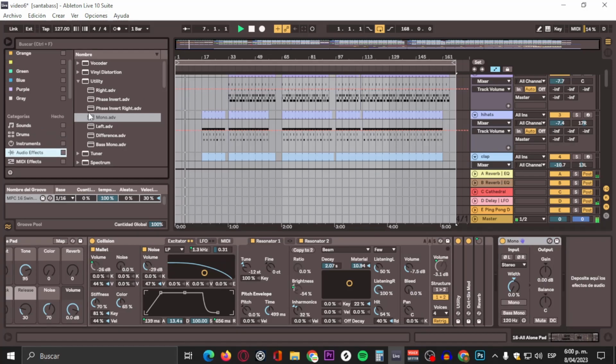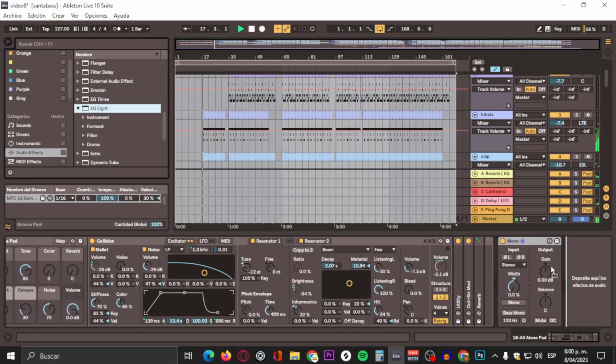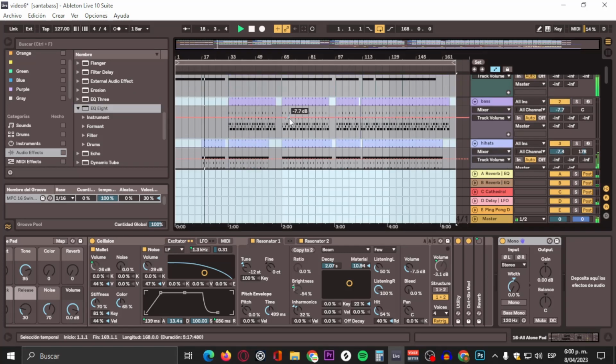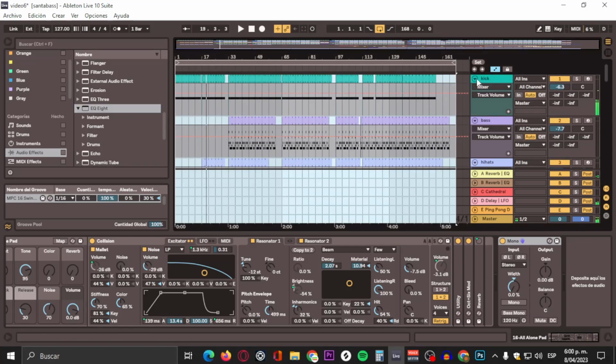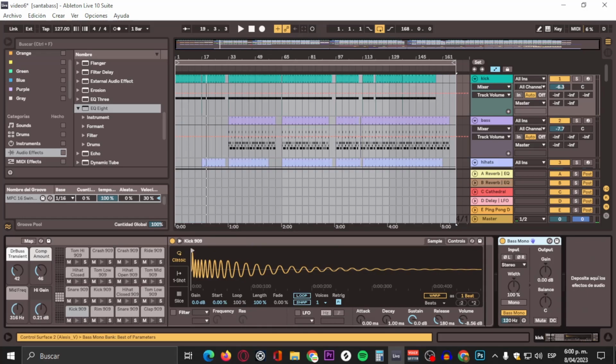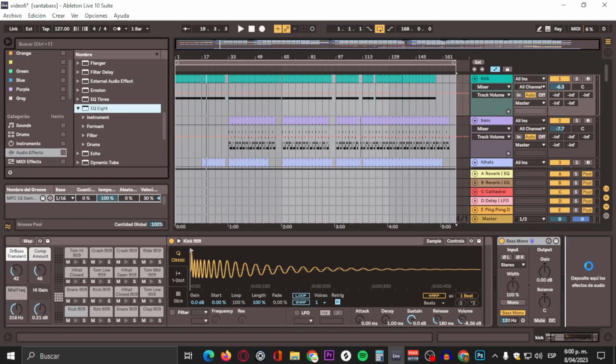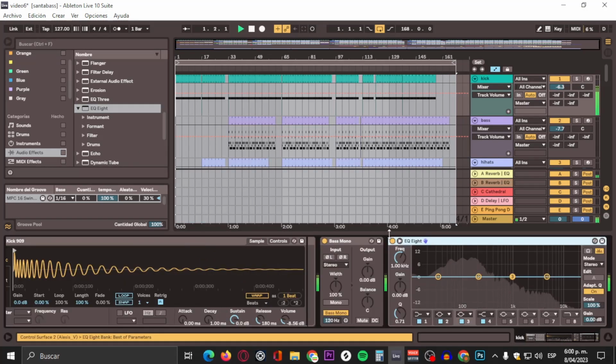Now we're gonna do the next step. Let's do a little bit of EQing. First, I like to clean. And what is cleaning? Cleaning, like to cut. Let's start with our kick drum. Let's check our kick drum, and then let's put an EQ8.